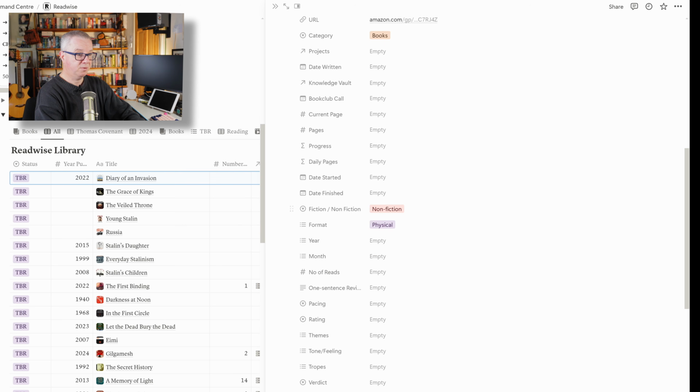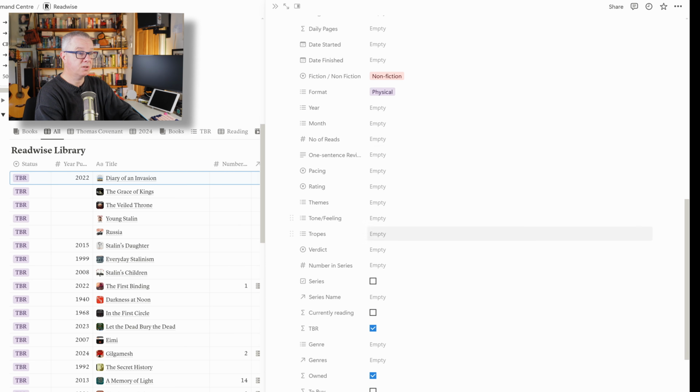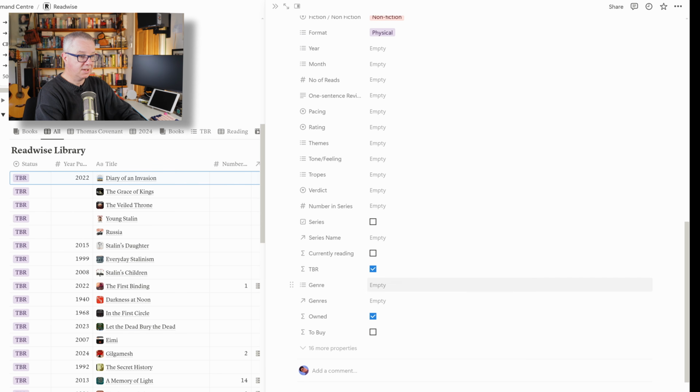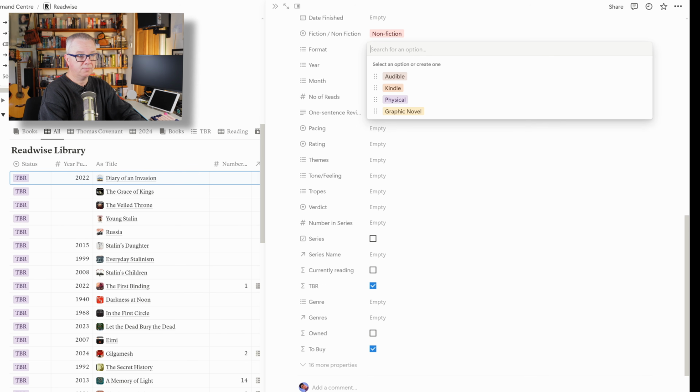and that's there for a particular reason. Month and year will be set when I decide when I'm going to read it, so that it shows up in my other filtered lists: books read this year and books read this month. I see this to buy formula and this owned formula. These are both automated, so if I go up to physical and I remove it, you can see now that to buy has been automatically checked, because not having a format means I don't own it.